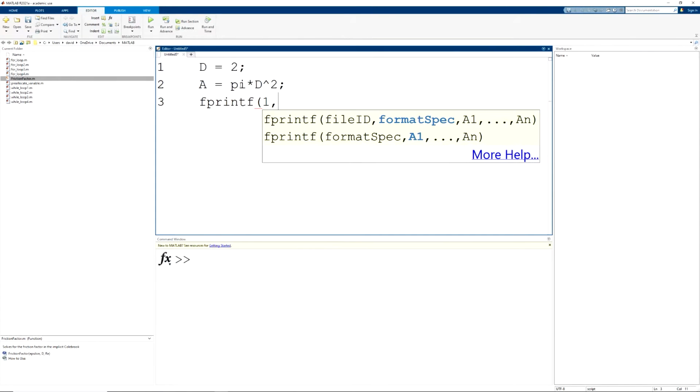Now, having said that, you actually don't have to specify the file ID if you want to output to the screen. If you leave the file ID off, MATLAB is going to assume the default value of 1. So that is something that is actually optional. Next, we have the format spec, which specifies the format of the output using our formatting operators. And that's where we're going to spend almost all of our time inside MATLAB today.